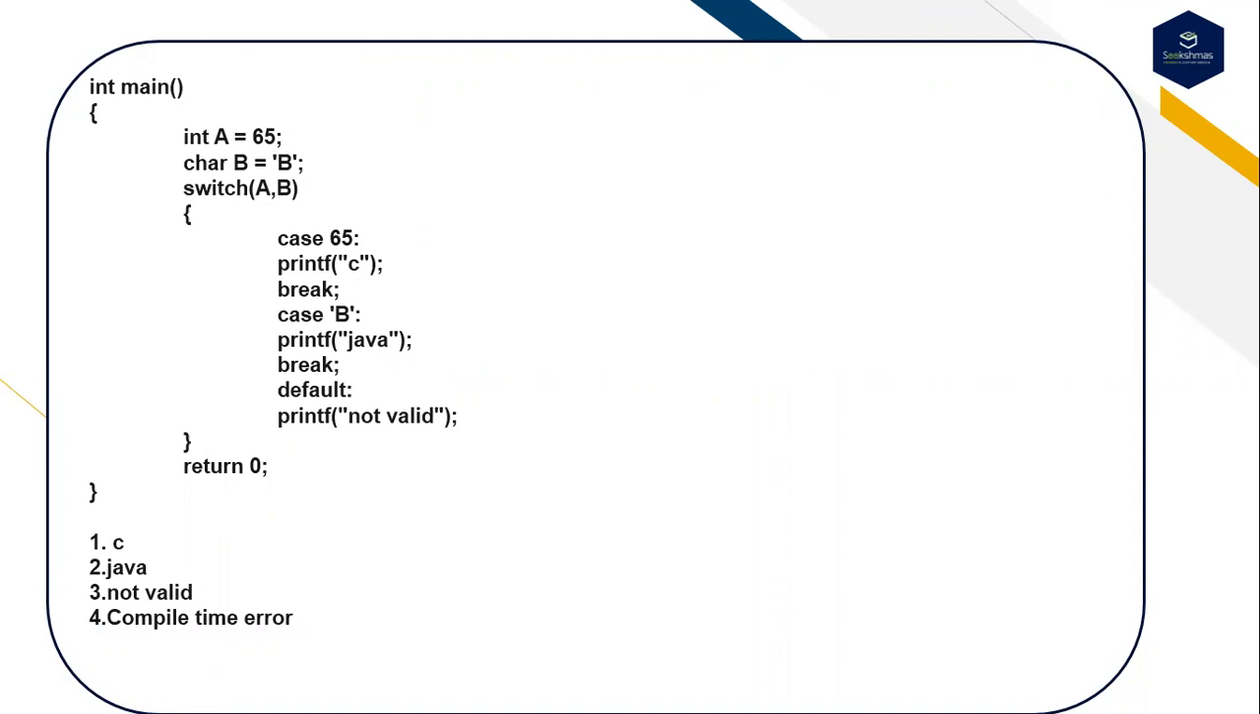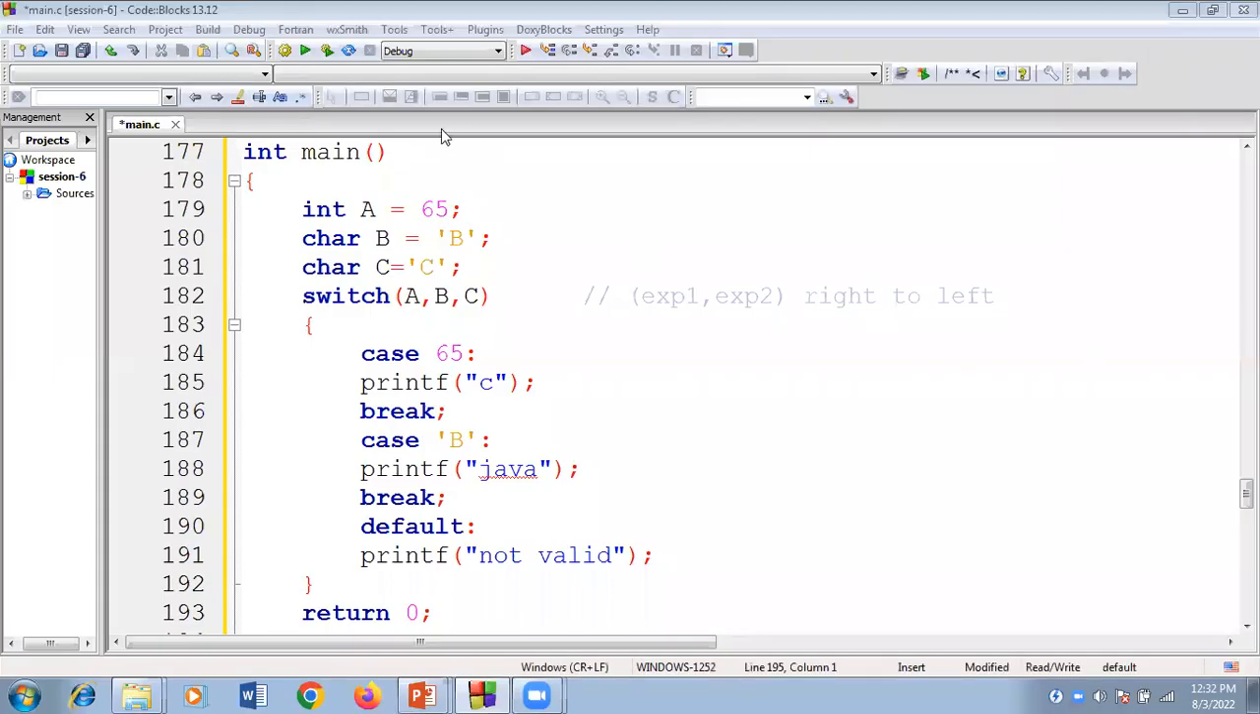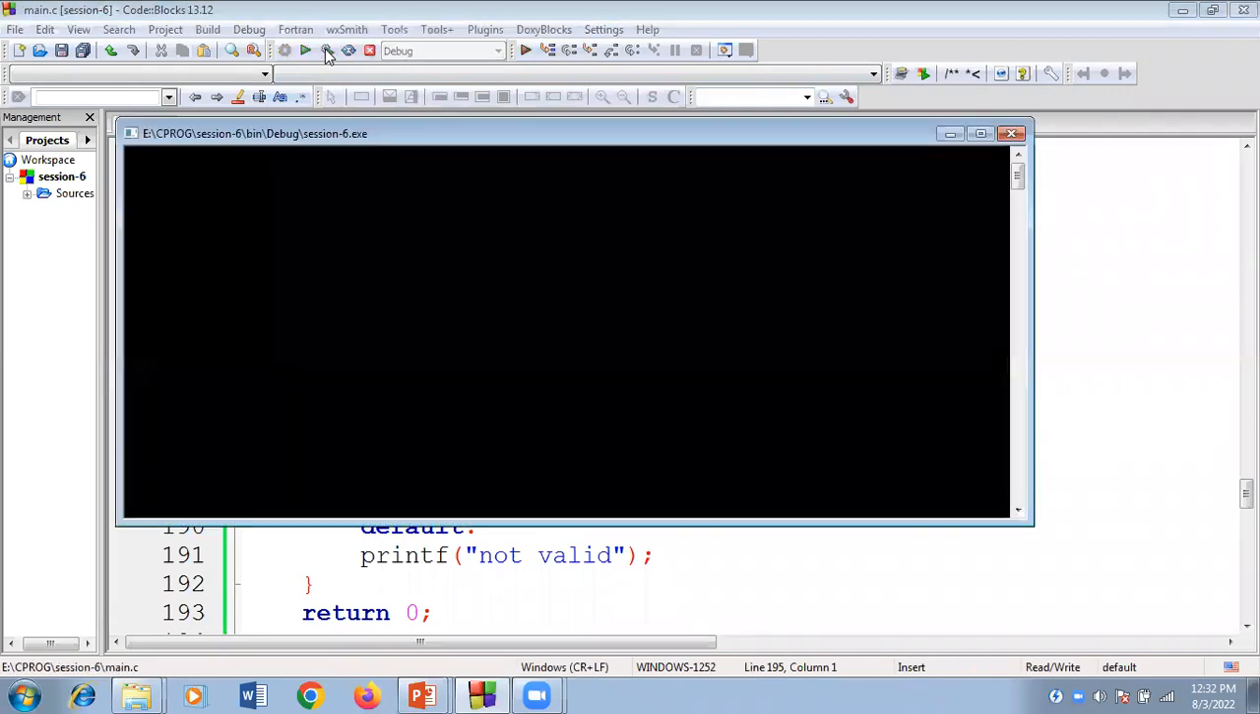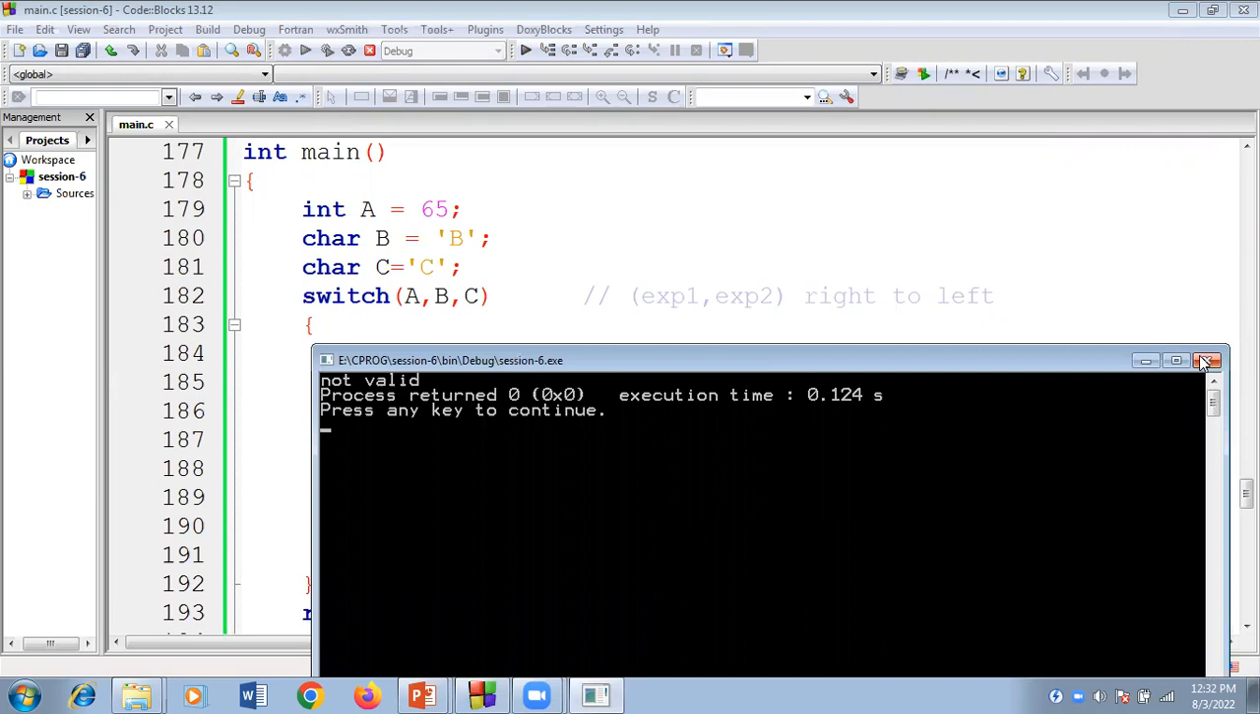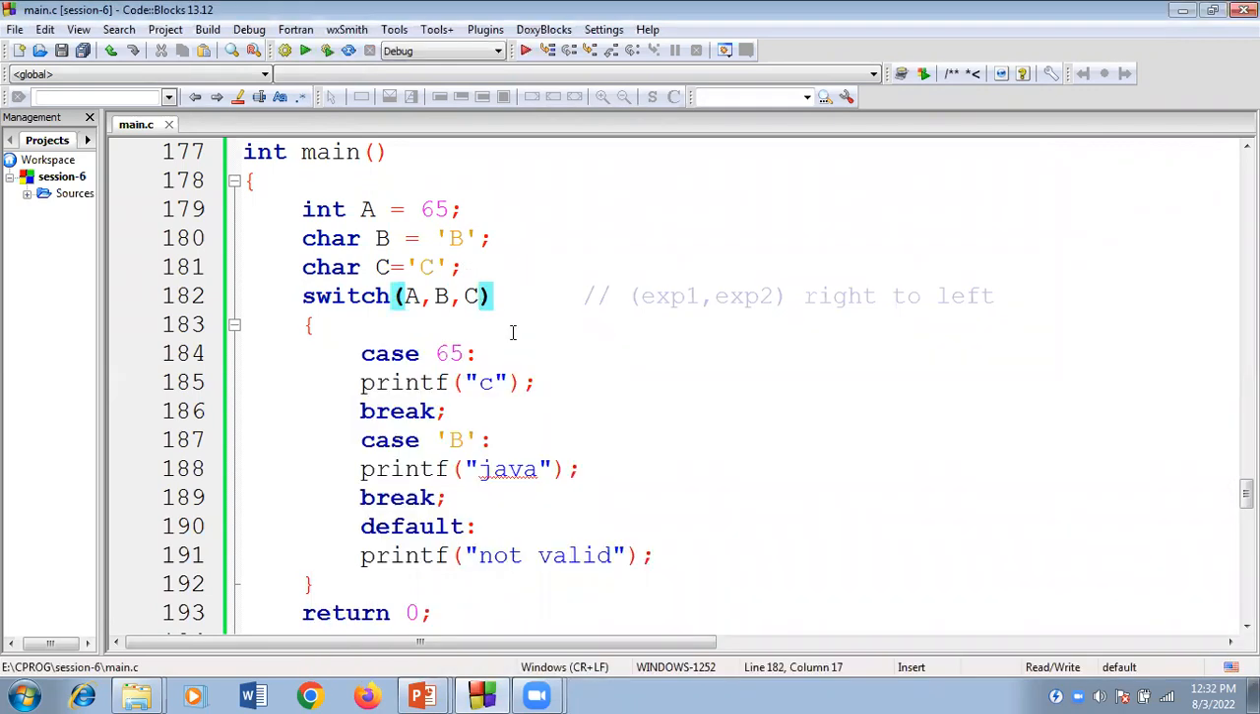And these are the following options. First option is C, second option is Java, third option is not valid, fourth option is compile time error. You can pause this video and predict the output of this code. If I execute this code, I will just modify it. This is the actual code, a comma b. I will comment this line also.